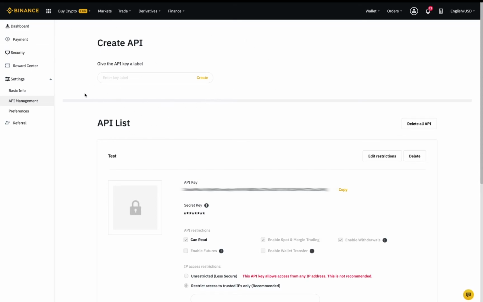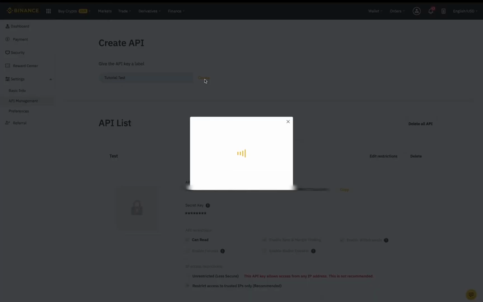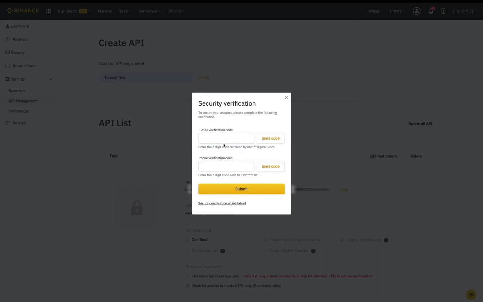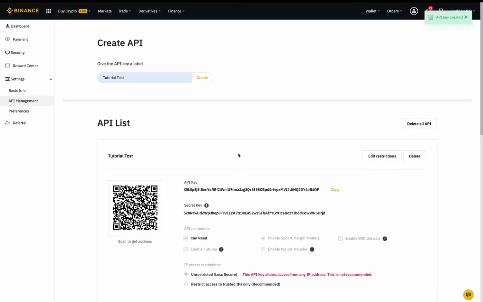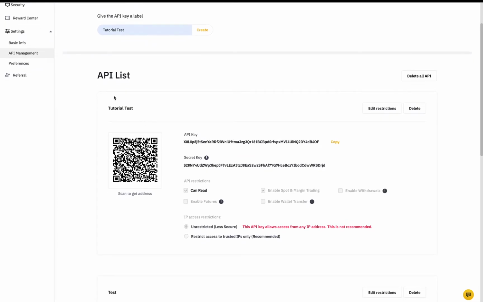Now don't be worried if you just have this section up here and the below section doesn't appear. This is just the list of API keys that I would have already added. If you do not yet have an API key, you can create one. So again, here you would give it a name. I'll just name it tutorial test, and I will create it. Now for security reasons, you would then have to authenticate yourself. So let's do that. Let's send a code to my email and a code to my phone. All right, now that we did that, you will see that the tutorial test now shows up here.